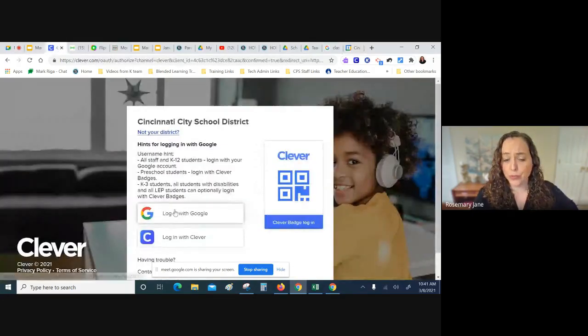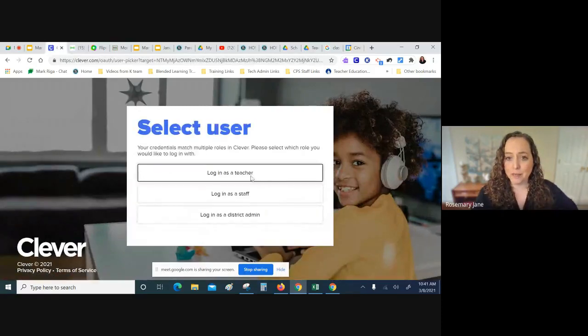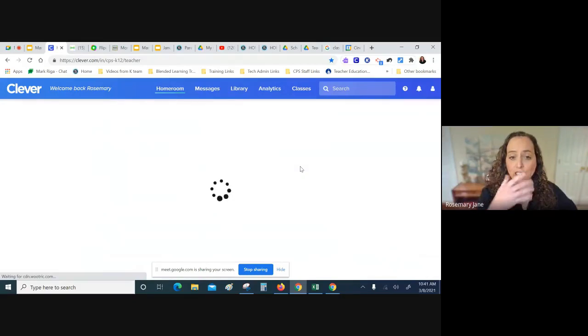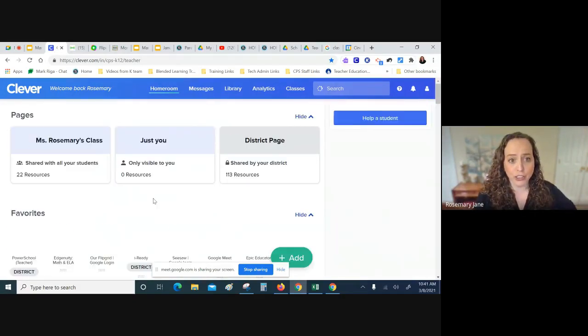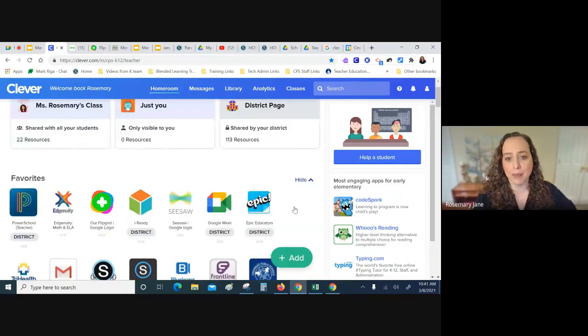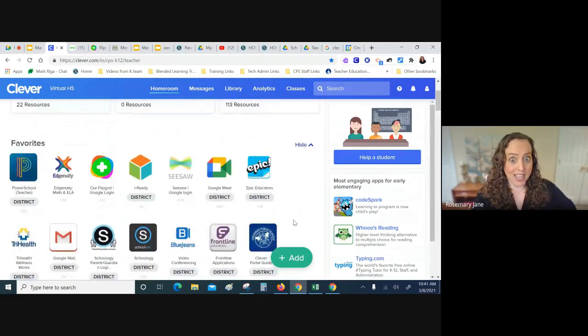All right. To log in, when we click log in with Google, the most it's going to make you do is maybe select your name from a list. But if you're signed in and syncing, it takes you straight in. And that's true for your students too. And Clever is our district portal to access every application that we have in the district.